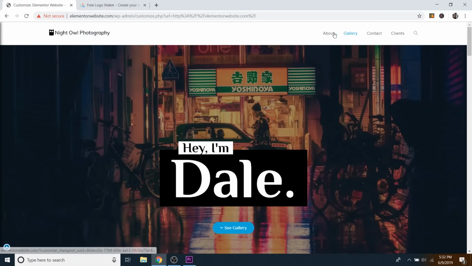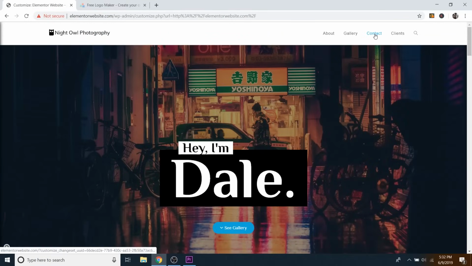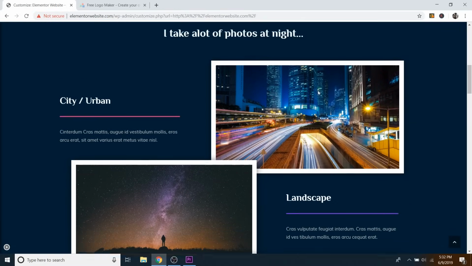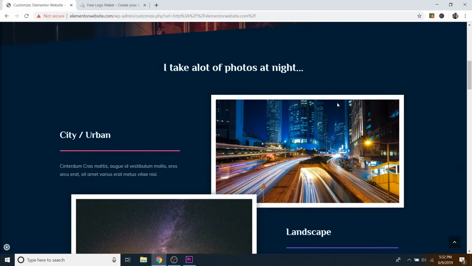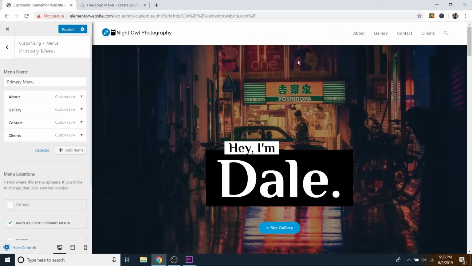But unfortunately, if we click on them, nothing happens because they're, well, gallery's hooked up. That's the only one that actually is hooked up, but contact doesn't work, neither does clients or about. So we need to go back into Elementor and actually set where we want these buttons to go to. So let's just open this back up.